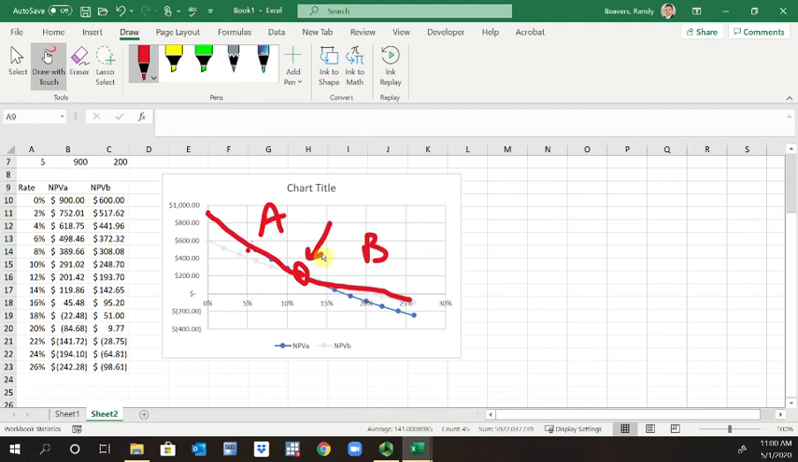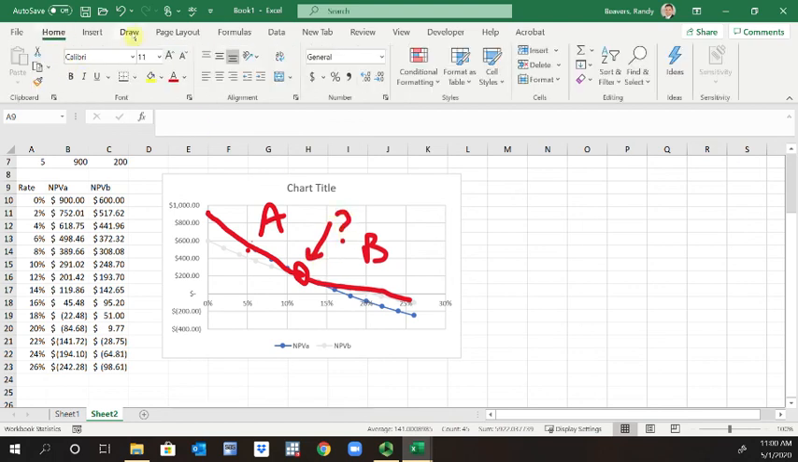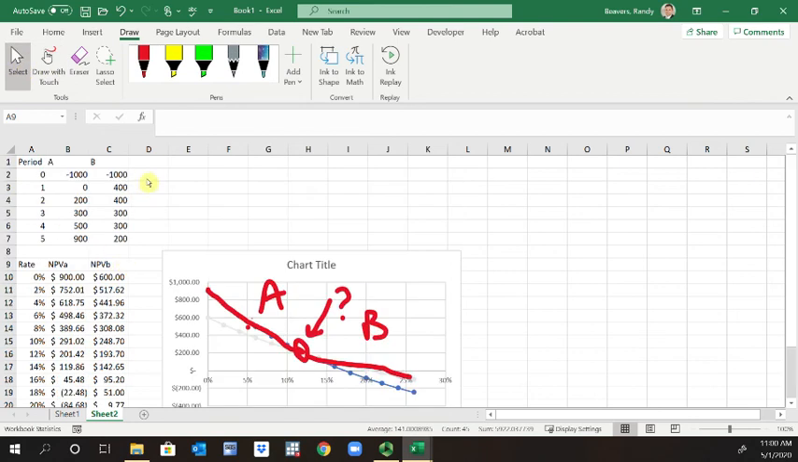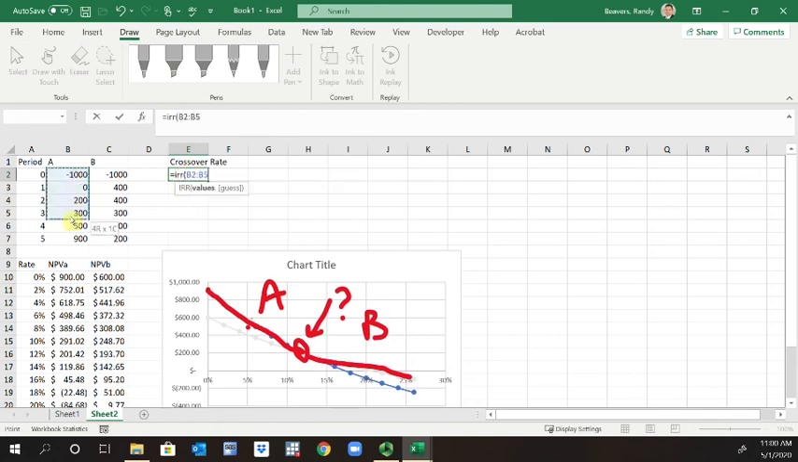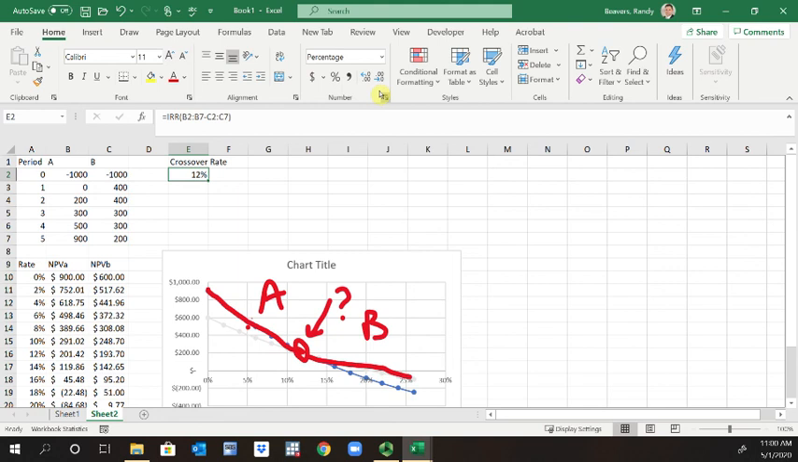So then the question becomes, what's that crossover rate? Okay, so to get that, what I'm going to do over here, this will be crossover rate. That's equal to IRR parentheses. I'm going to highlight the values in A, so B2 minus B7 minus this. We'll call those the incremental cash flows. And you'll get that that is roughly 12%, which looks about right on the graph.